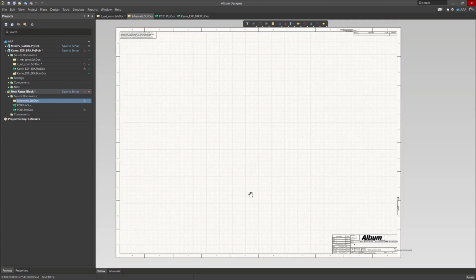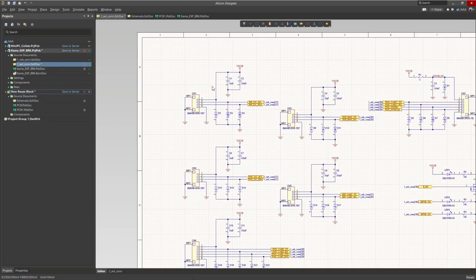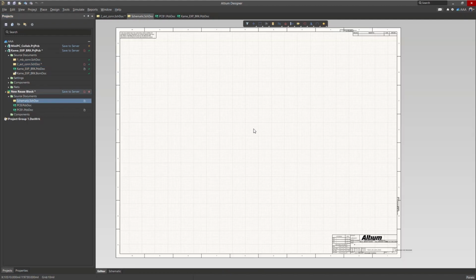So what we need to do is copy and paste the circuitry from our current design into the design reuse block project. So let's go to my schematic. I will copy with Control-C and paste.